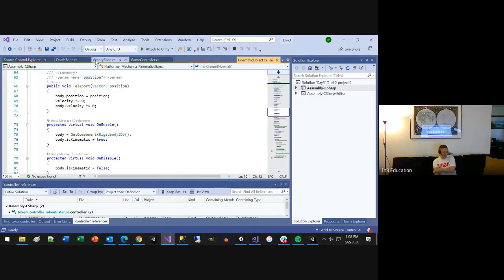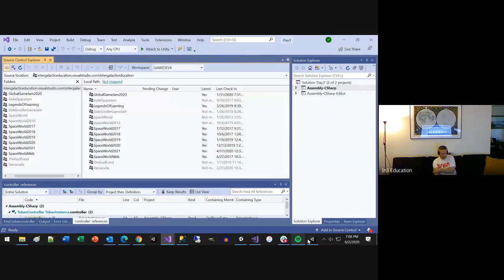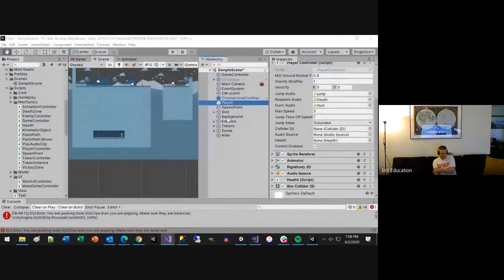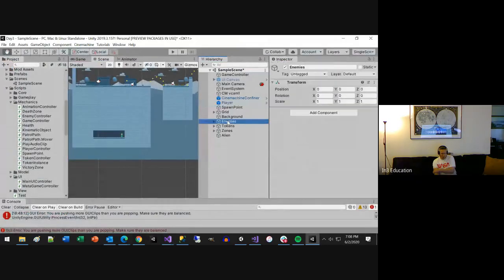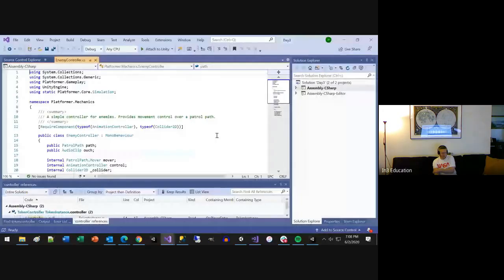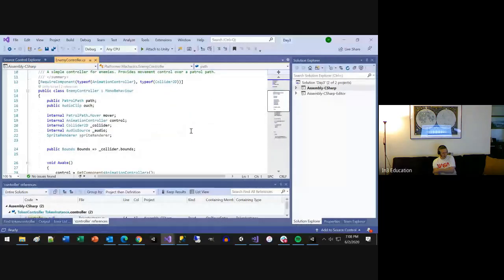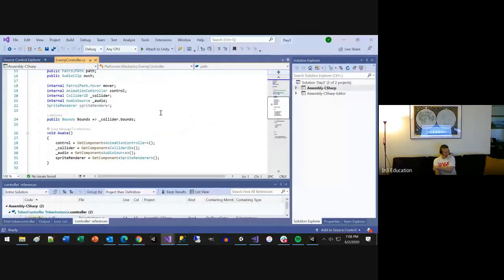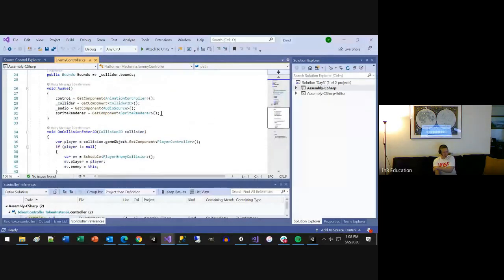Yeah, that's the player controller. Let's look at one more class. Let's go look at the bad guy controller. It was called, I think, enemy controller. Not quite as long as the player controller because they don't really do as much.